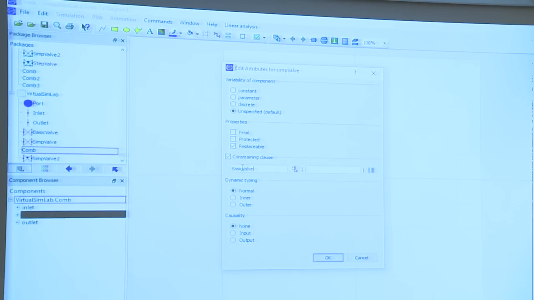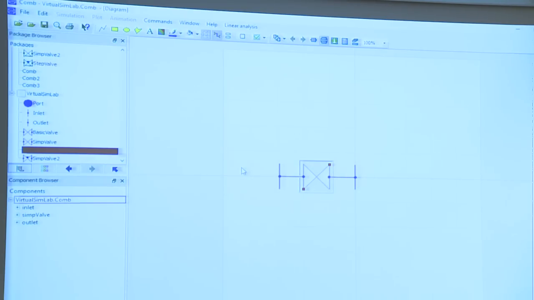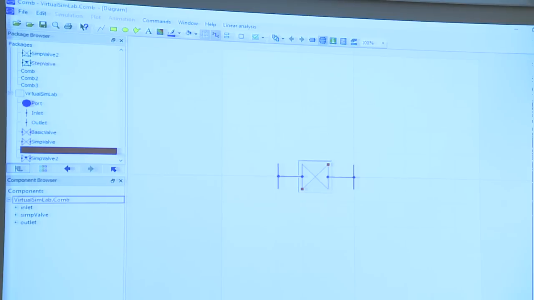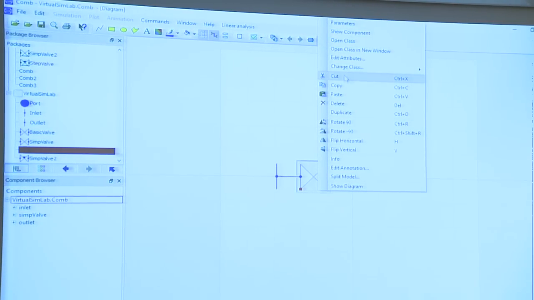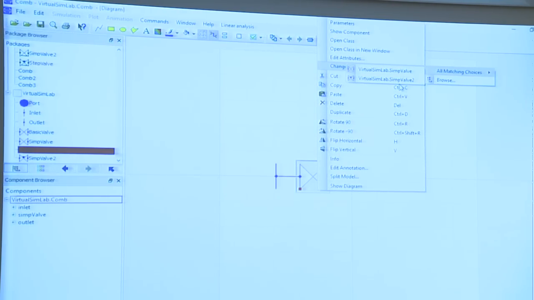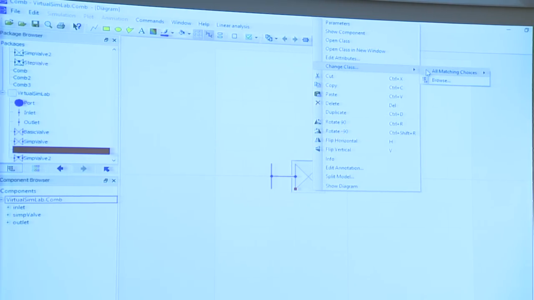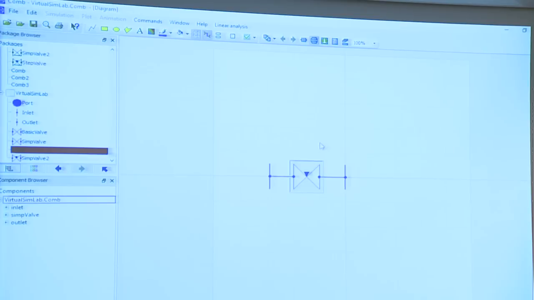basic valve. And this constraining clause just means that if we have a lot of models, you don't want to change every time or look where it is in my package. With this constraining clause, you just right click, change class, all matching choices, and you can go to the second one. So you can just replace it. Sorry, that is just really awful for my neck. And now we have the other valve where we can define an input, which makes it essentially quite simple.